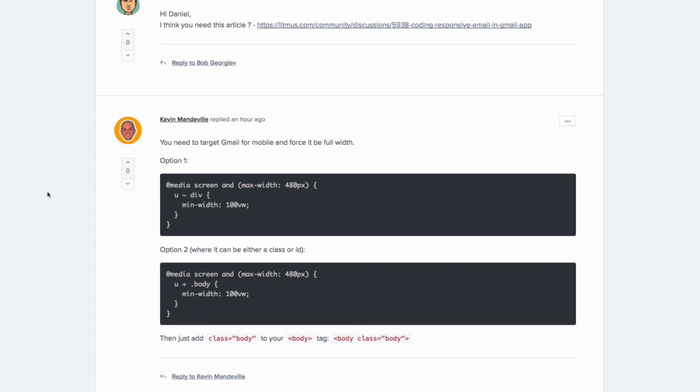I personally like doing the U general sibling selector div approach because that doesn't rely on you adding any other types of classes or IDs. And what's happening there is that Gmail converts the doc type in your email to an underline tag in all of their clients. So you're able to use that U as a targeting mechanism, that no other client behaves that way and converts the doc type in that way. And then if you're just doing the general sibling selector of a div, that's sort of like the next one with the body. So you're able to do that with min-width 100vw, and setting a min-width on the body of 100vw is going to force it to be the full width.